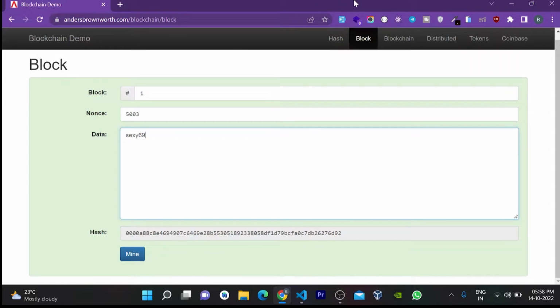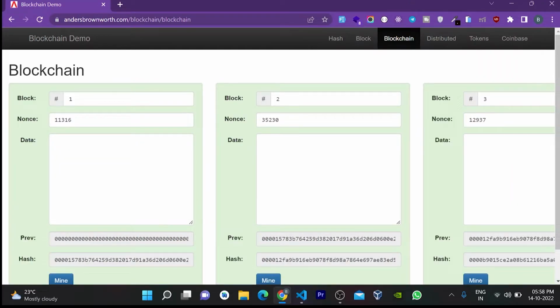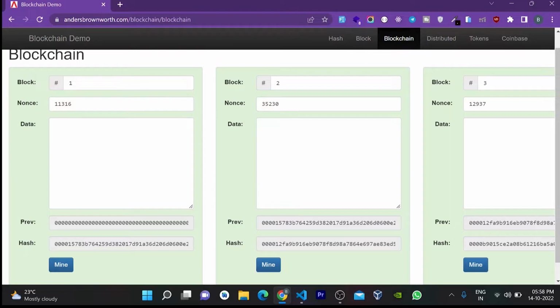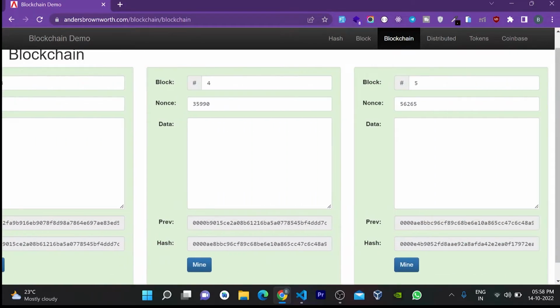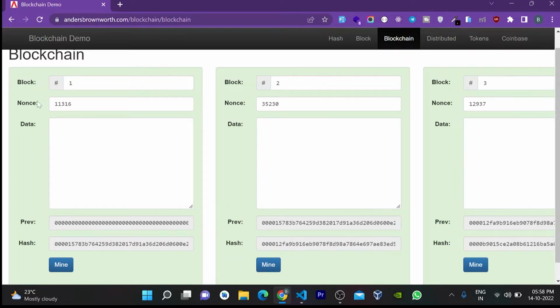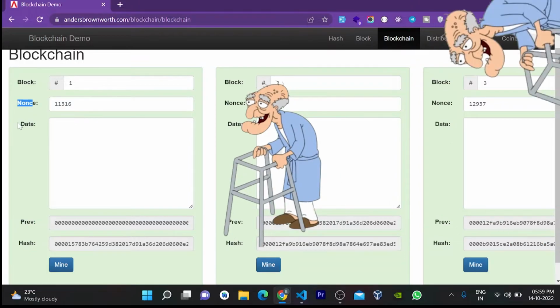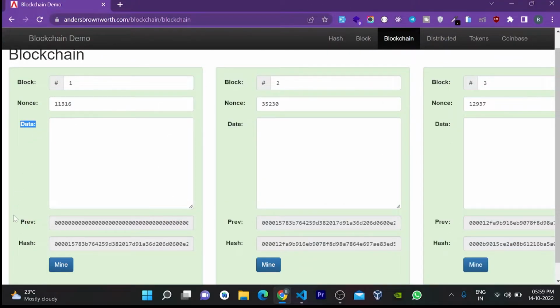Okay, next, moving on to the next difficulty level, the blockchain. It has length but no width. It is a linear blockchain, so it consists of multiple blocks. Here we have block 1, 2, 3, 4, 5. Each block now has a new feature addition, which is the previous value, as you can see. The rest of the concepts are the same as the block. So we have block number, nonce, data, previous value, and a hash value.